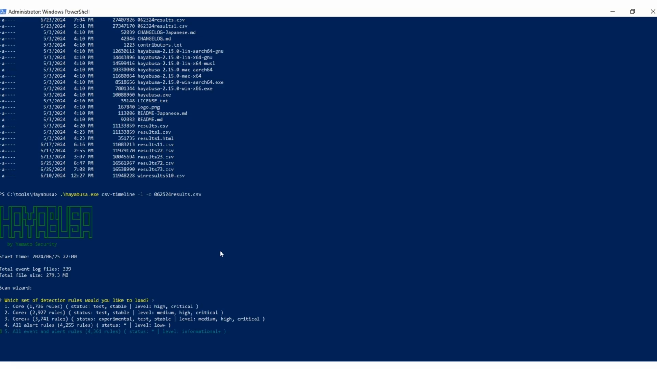All right, so for this demonstration, we're going to choose Core Plus, which is 2,927 rules with medium, high, and critical, test and stable. We want to try and cut out as many false positives as we can. So we're going to go ahead and hit enter. All right, so the next question is, do we want to include any emerging threat rules? Additional 276. The default is yes, and we're going to select that. We're going to hit enter.